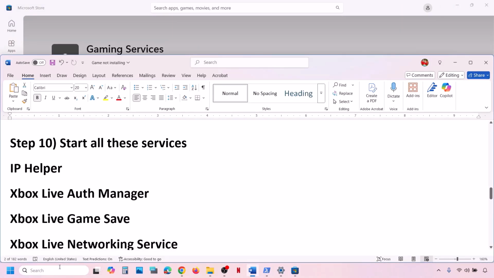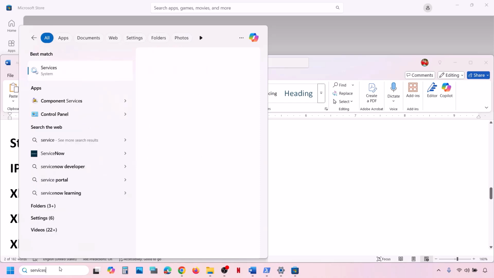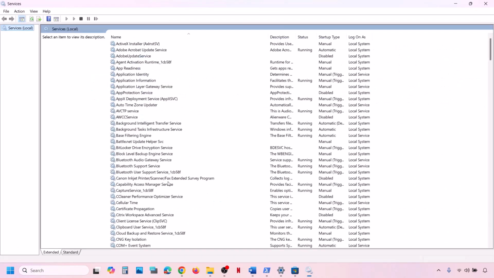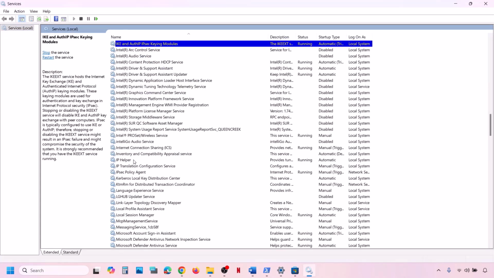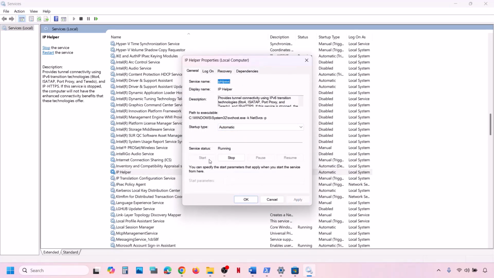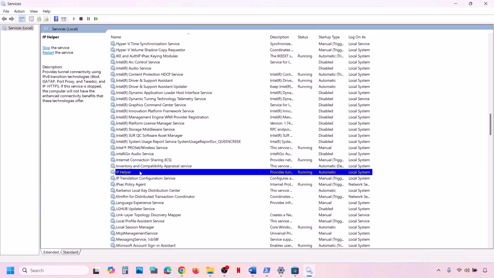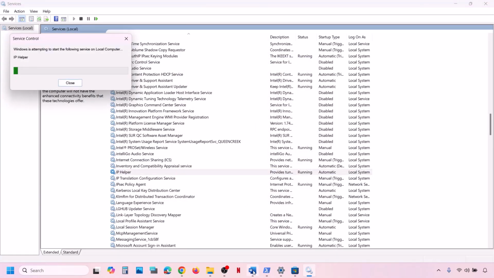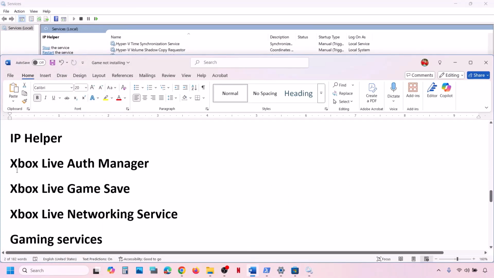Now for this you can type in services in Windows search box and then click on services. Now find IP helper in the list, make a double click on IP helper, set this to automatic, click on apply. Click on start if highlighted and then click on OK. With this selected, make a right click and then click on restart or start. Also find all the Xbox services.